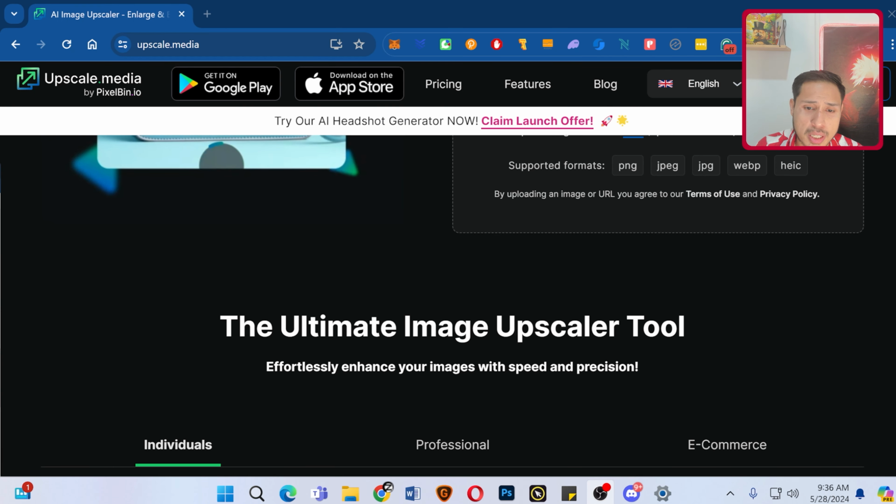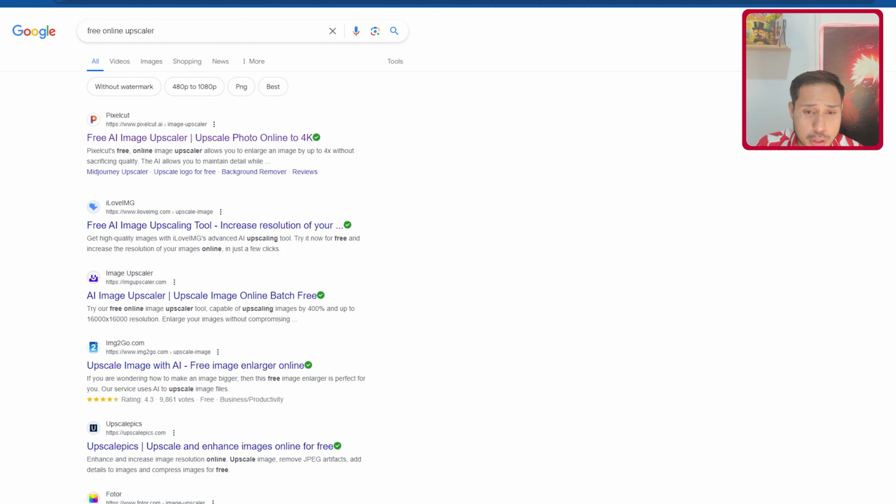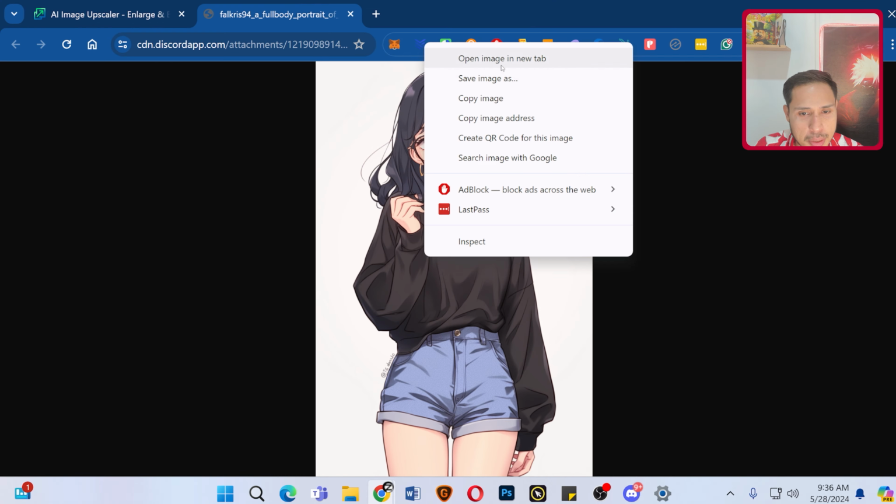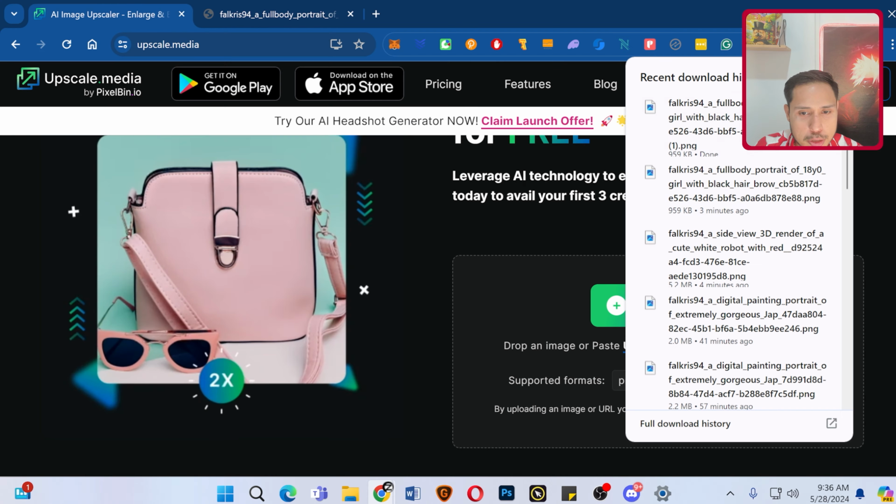The quickest way to upscale images is to use a free online upscaler. I use upscale.media, but free tools usually come and go, so you can just Google free online upscaler and find whatever's available. Just download your image, then drag and drop it to the website.